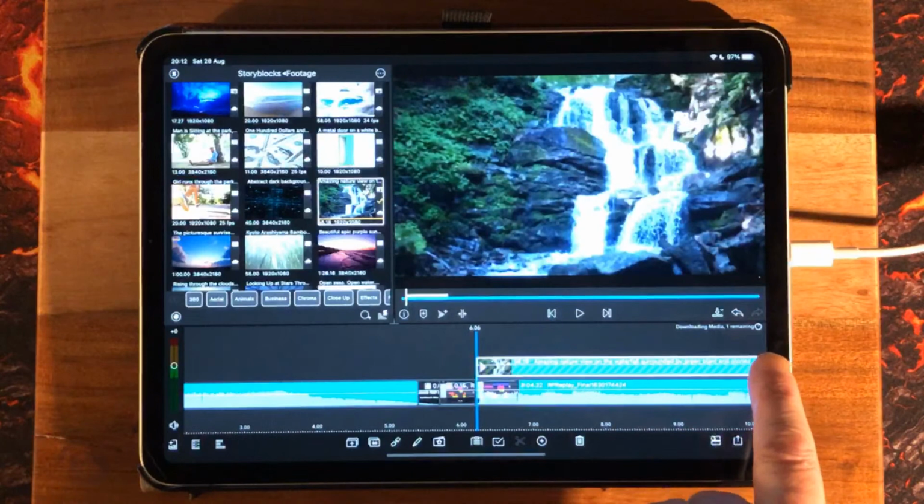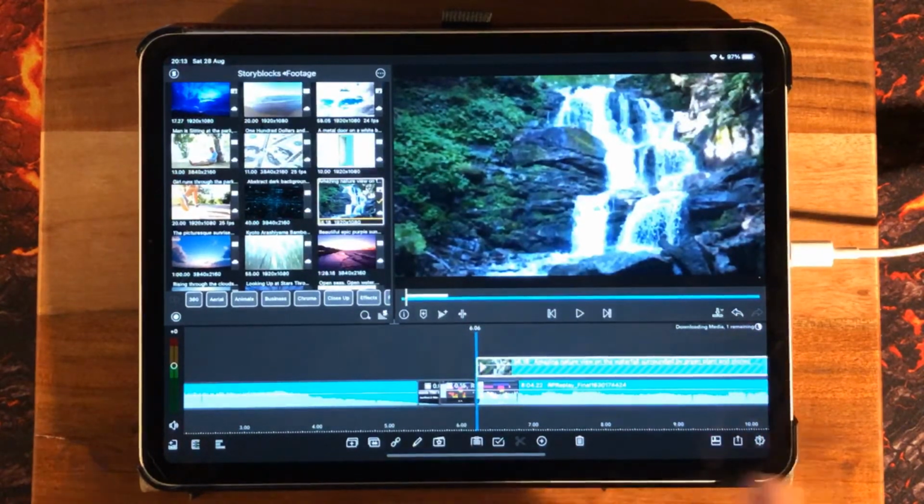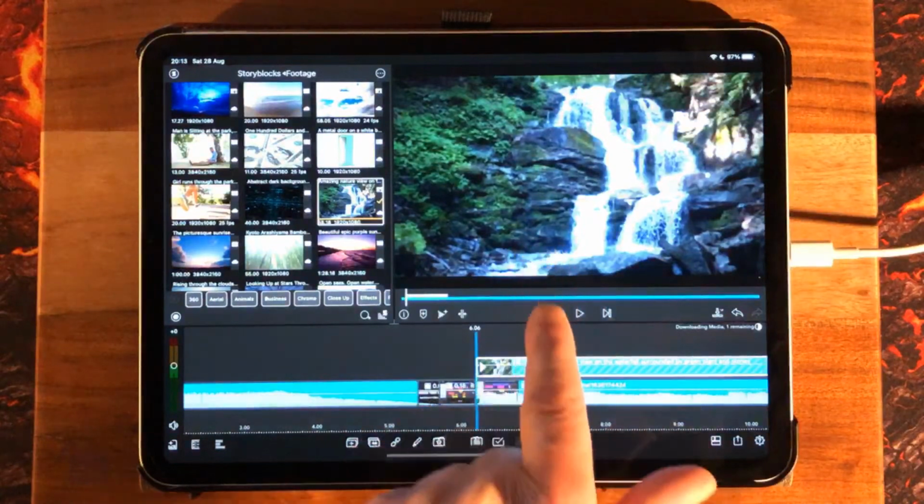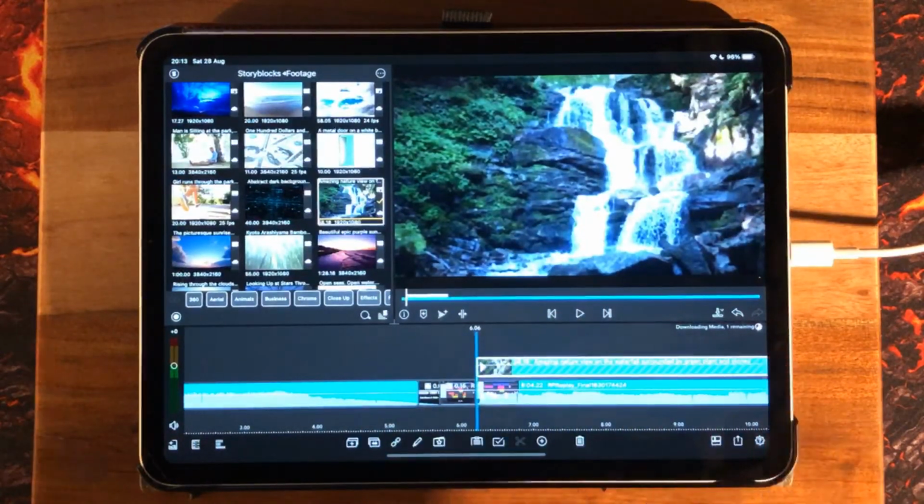You'll see it's going to download in this little thing here. So if you're wondering why it's not playing or it looks crap, it's just because it's downloading the media.